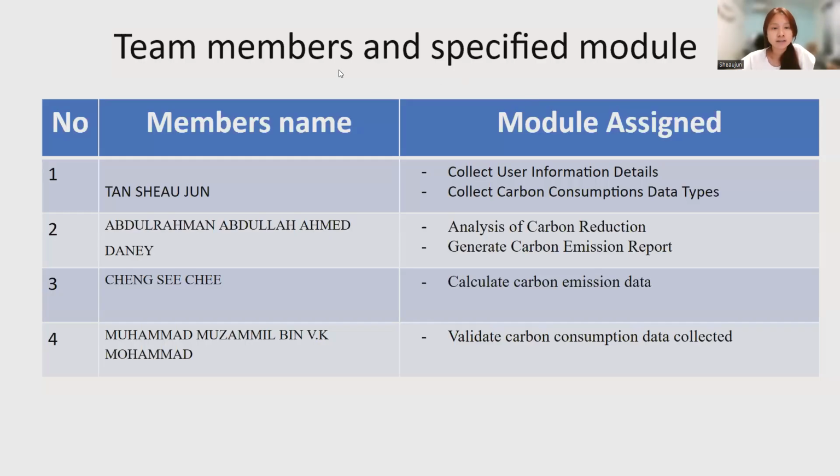So this table shows the team members and their specific modules. Tan Xiaojun, my name, will do collect user information detail and collect carbon consumption data type. Abdullah Amil Dani will do the analysis of carbon reduction and generate carbon emission report. Chen will do the calculate carbon emission data. And the last person, Muhammad Muzamil, will do the validate carbon consumption data collected.